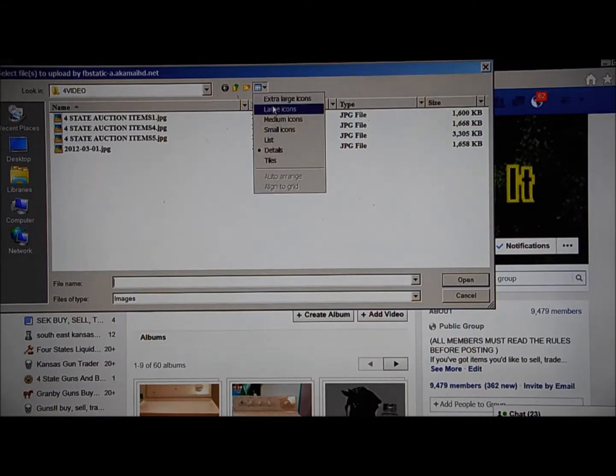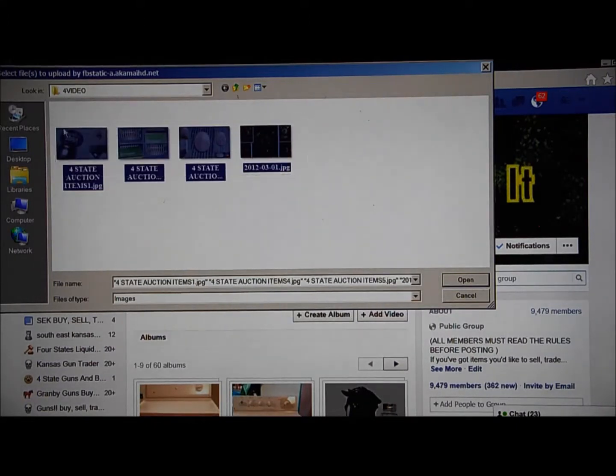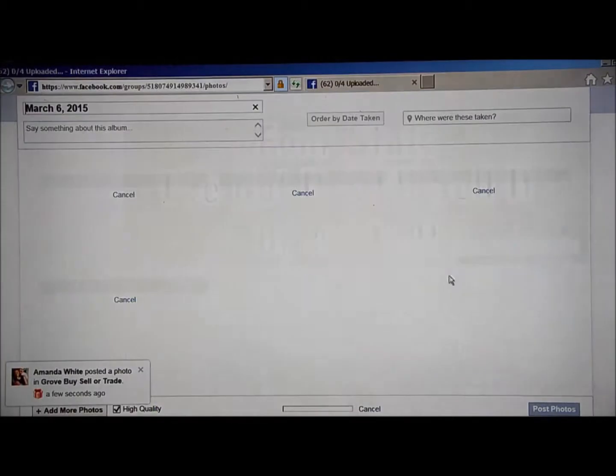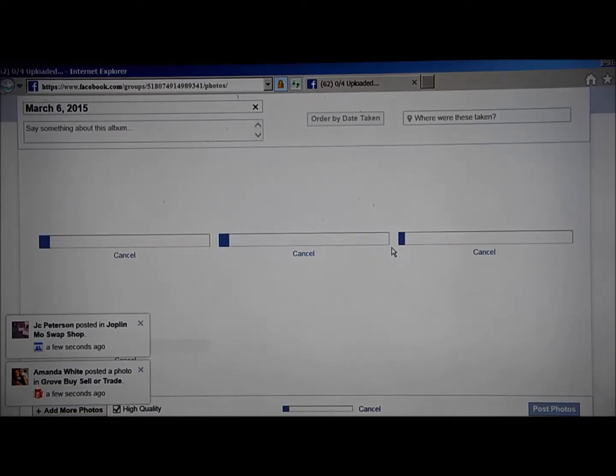Now let's just open this up so you can see there's photos in there. I want to put all these items in my album, but I want to put different items. So I've got all four of these, so I'll just scroll across here, turn them all blue, highlight them all, and then hit open. And that will take you automatically into the application that uploads your photos for your album.